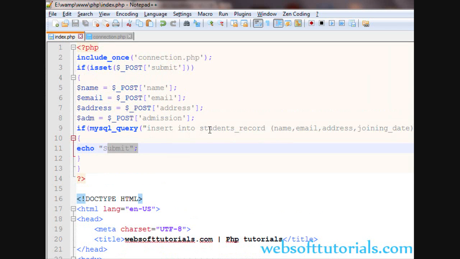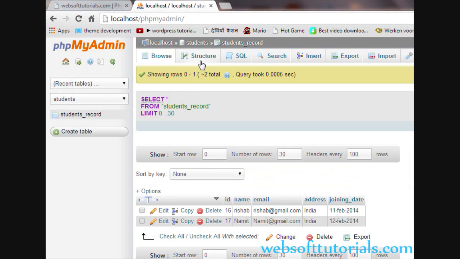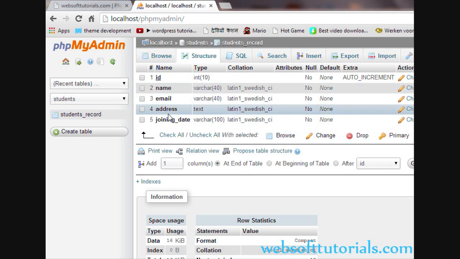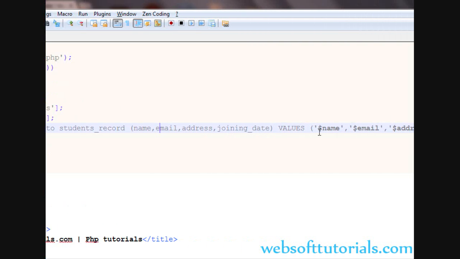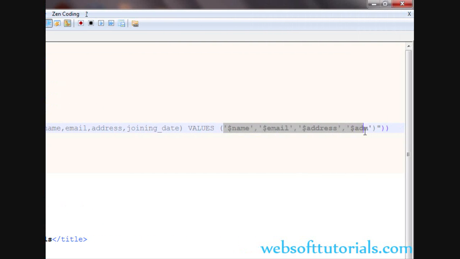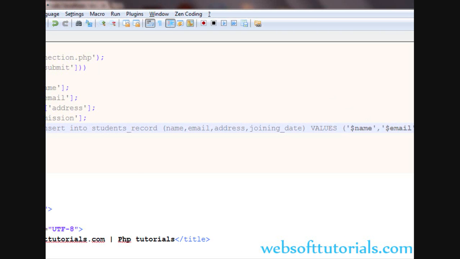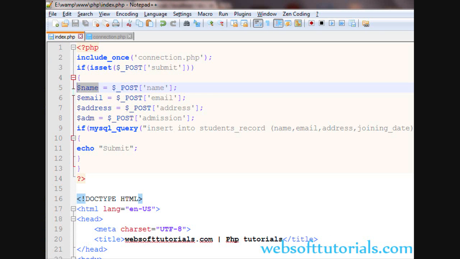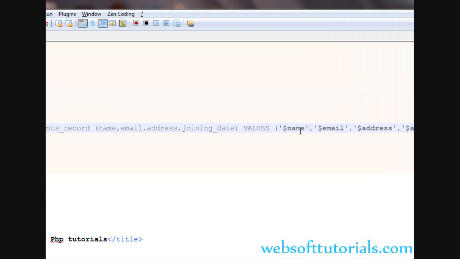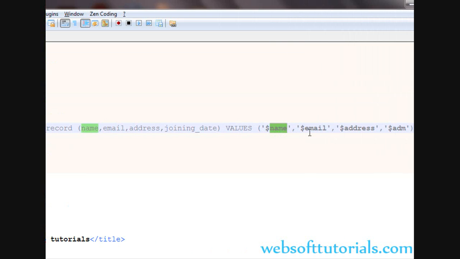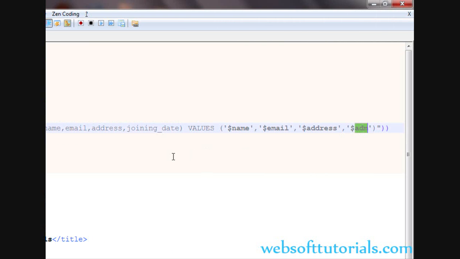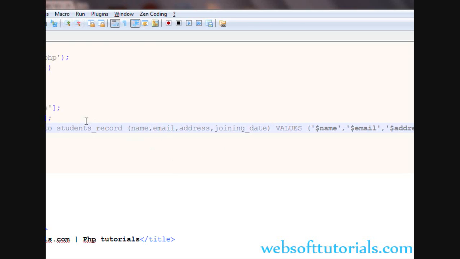You can see this query: insert into students record, table name, then field names: name, email, address, joining date, then values, and after that we write the post data here, means post variables here. Name means it will take this value and write it here: name, email, address, and ADM. So guys, in this way you can store the PHP form data into MySQL tables.